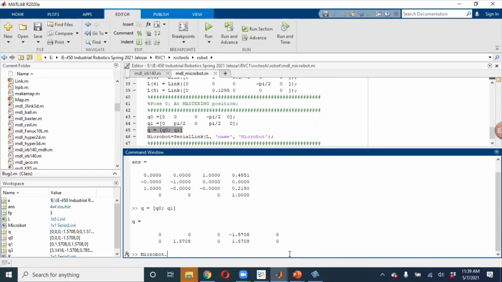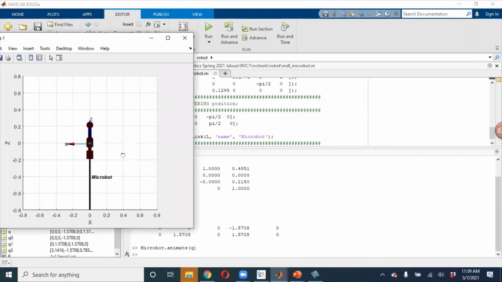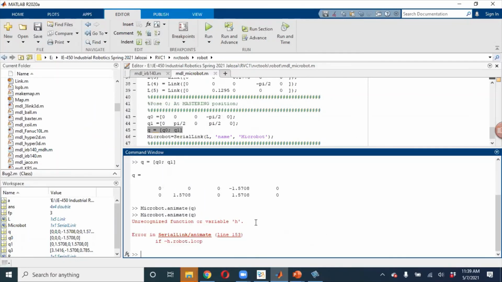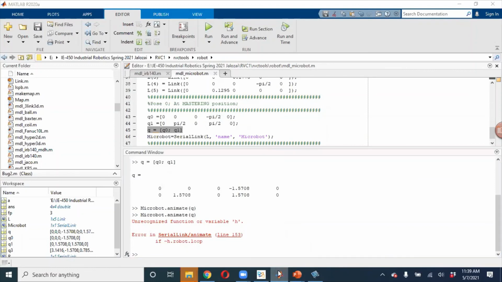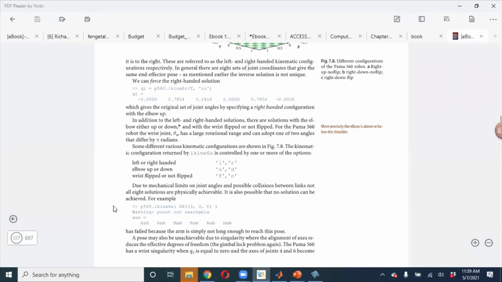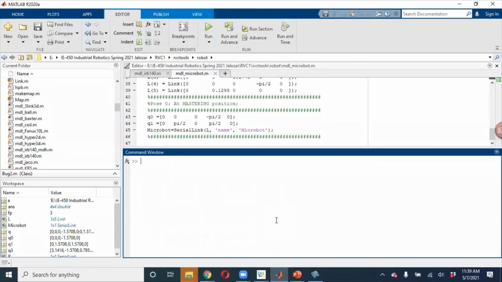So microbot dot animate queue. So let's see if it moves. No, it did not move. Let's see. Okay, so it gives error. So let's leave this animate command for now and see if I can cover it in the next class. It makes it move. Okay, what I was interested in was microbot and press tab. So look at all the commands.